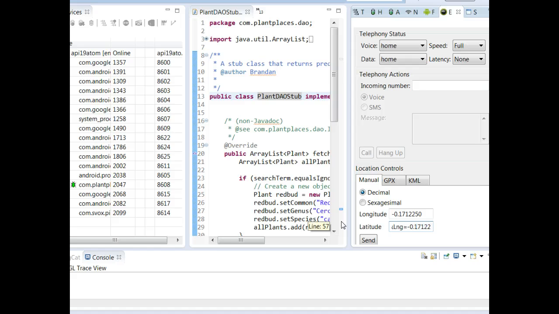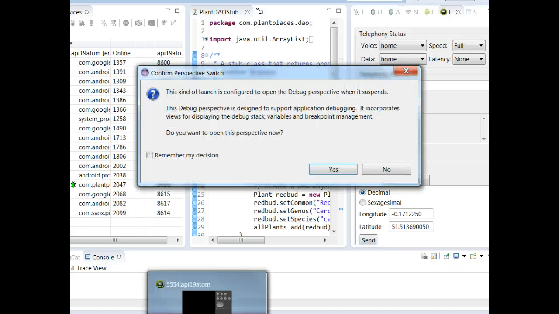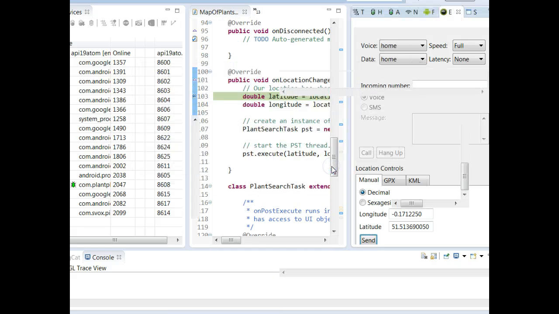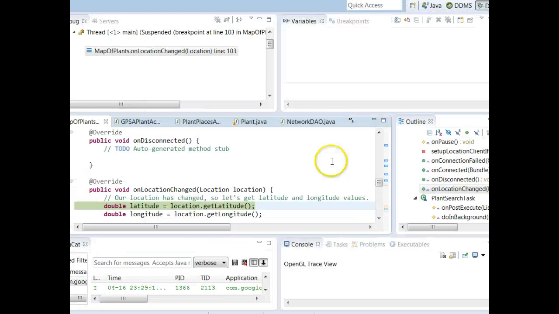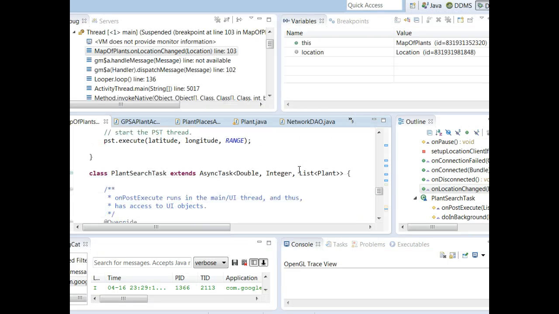And I'm going to pass in a latitude. I'll just clean this up a little bit. Again, you see 51 relative to Cincinnati, where the latitude is 39. You see this is about 12 degrees latitude north. I'm going to choose send. It might take just a few moments for it to grab this information. We choose yes, and we see that that has invoked onLocationChanged.